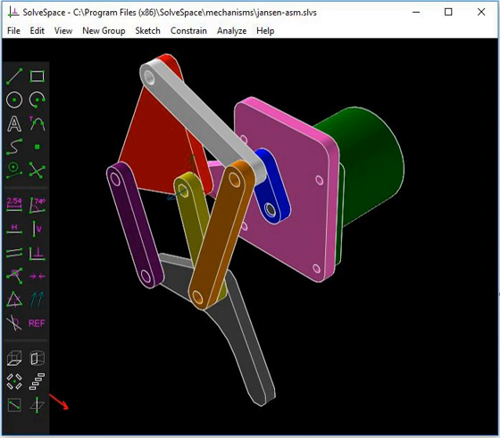Topic: SketchFlat. A previous software package called SketchFlat, also developed by Westhues, has been replaced by SolveSpace.